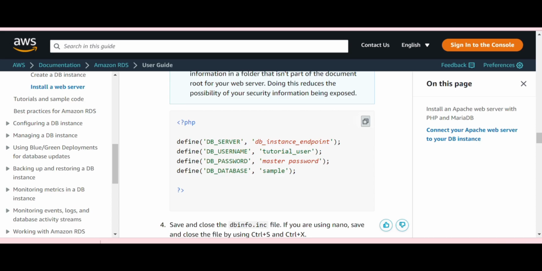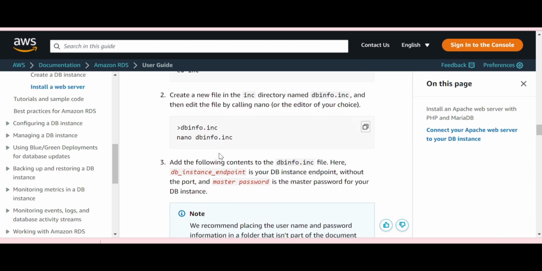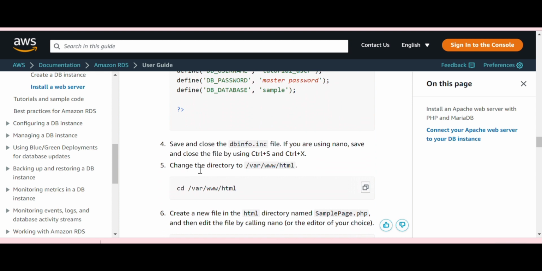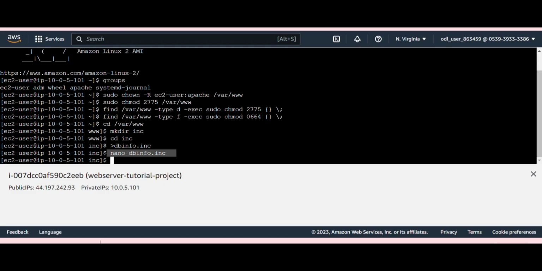The next thing we're going to do after that is to change the directory to var/www/html. So we're going to be using the command created by AWS in this doc.